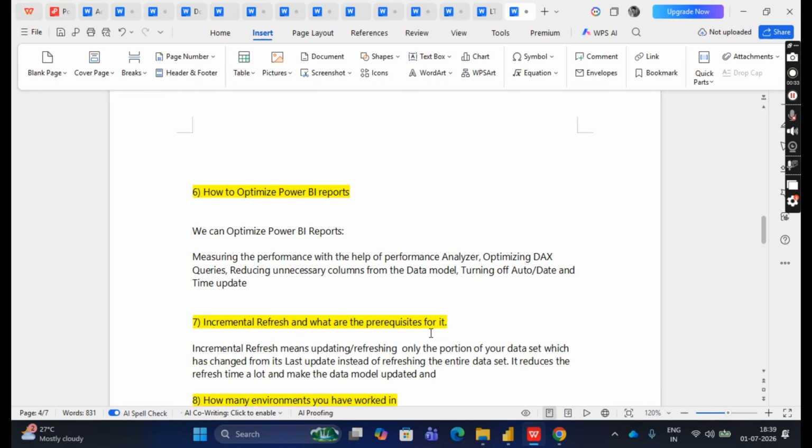Okay, so reducing unnecessary columns from the data model. We can remove the unnecessary columns from our data model in the Power Query editor, which are not required throughout our calculations. Okay, so we can remove those columns. Next, we can turn off the auto date and time feature in Power BI. Turning off auto date and time also helps in making Power BI reports faster. Okay, then you can say that for faster performance of your dashboard or report, you have implemented star schema as the dimensional data modeling.